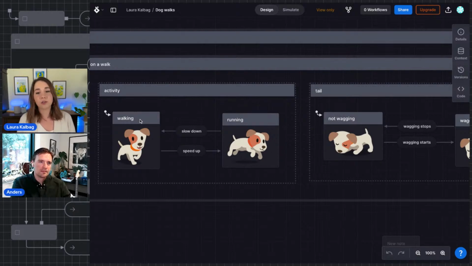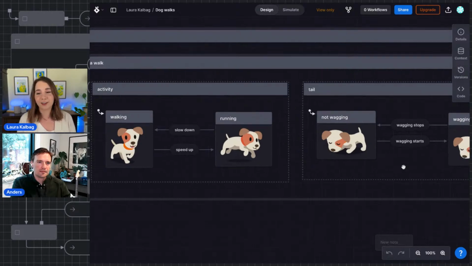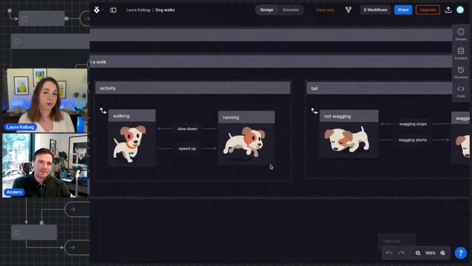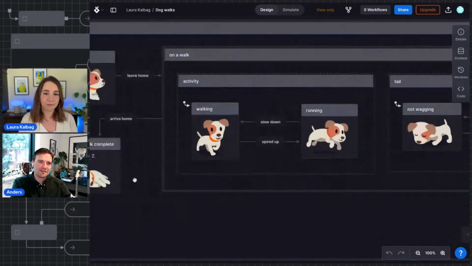And what that means is that these can both be active simultaneously. And so while our dog is walking and running, going between walking and running, our dog can also have its tail either not wagging or wagging. And so a dog can wag its tail while it's running or wag its tail while it's walking or not wag its tail at the same time. And so this is a little example of parallel states.